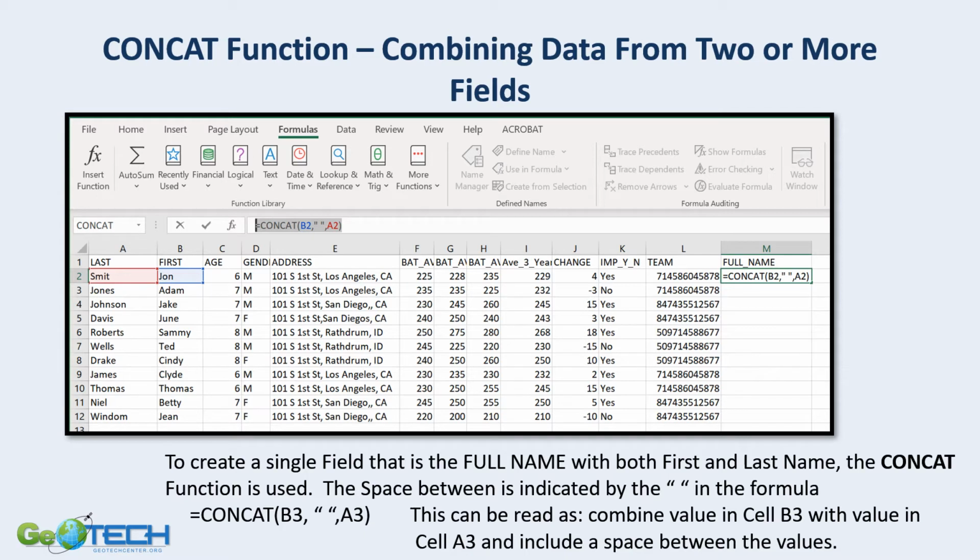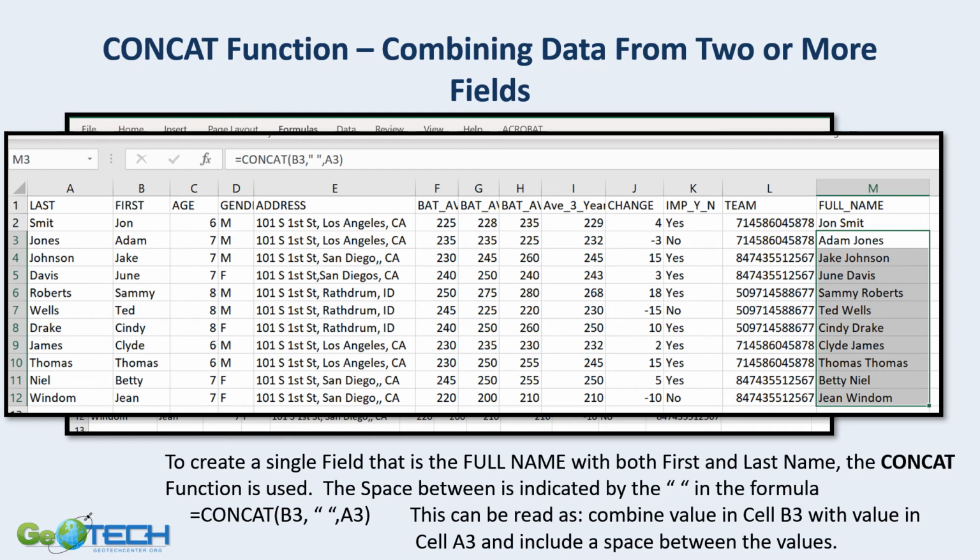You can see equals concat of B3, comma, and those 2 quotes with a space between tells it to put a space between the values, and the other value would be A3. So I'm going to take John's first name and his last name, Smith, and put it into one column. Here we have the concat function, and it puts in the first and the last names. Again, you can copy that first one and fill it all the way down.